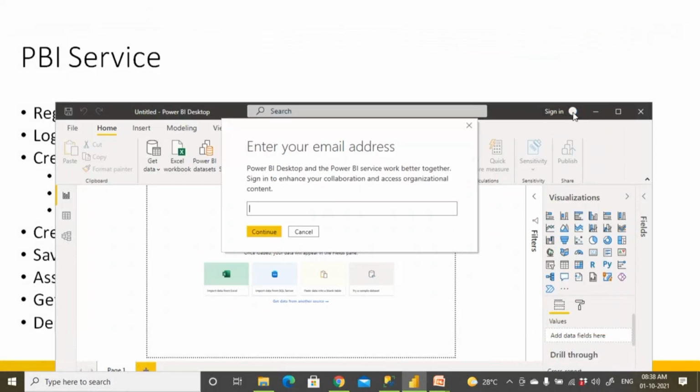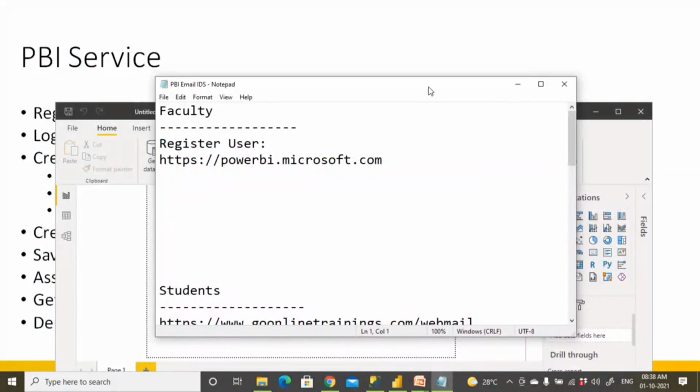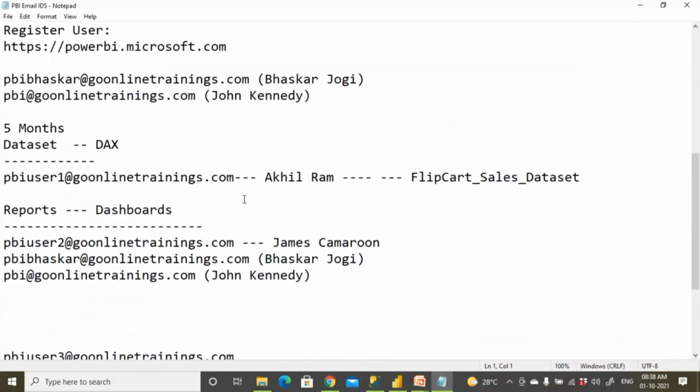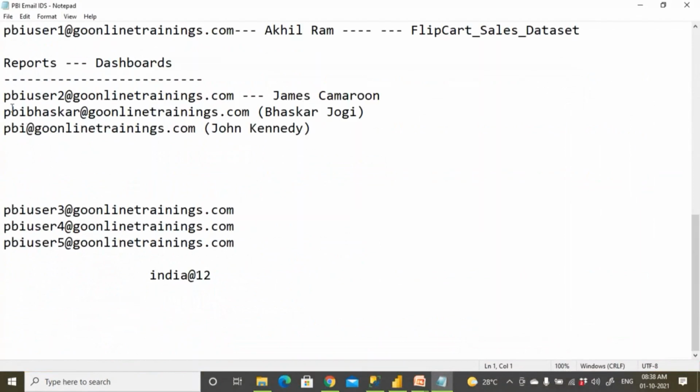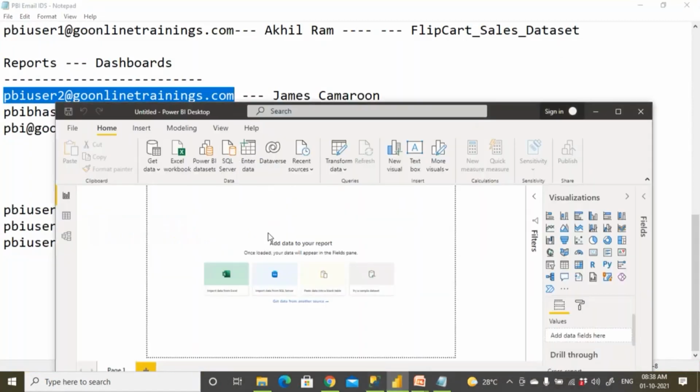When I sign in, this time I want to give the second user. Who's the user? PBI user 2. Who's user 2? This is the guy, James Cameron, who wanted to create a report. Now click this, continue with user 2.